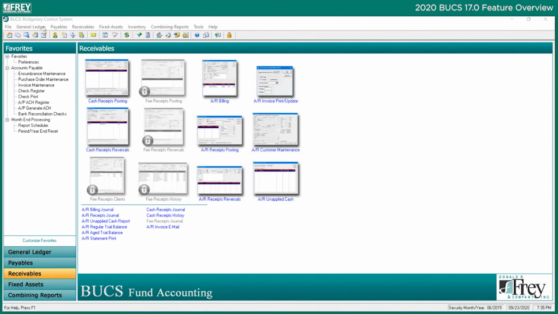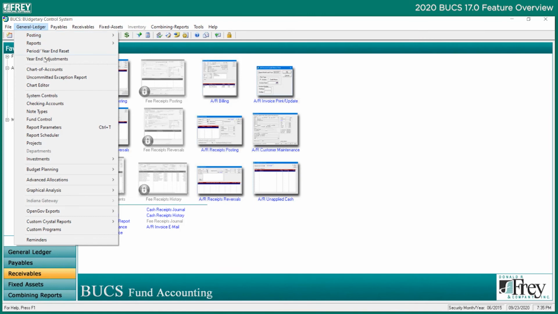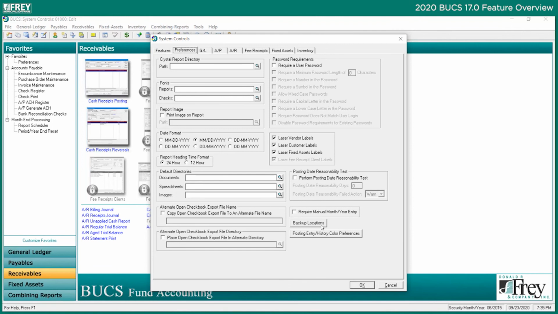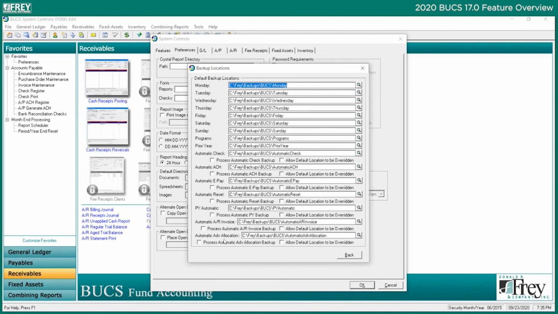Item 41, advanced allocations. There is now the ability to have the automatic backup process before the allocations are posted. The setup for this backup is in System Controls on the Backup Locations area. So that's going to be in General Ledger, System Controls, Edit, Preferences tab, Backup Locations, Advanced Allocation is down here at the bottom. So to turn that on, you'll click on Process Automatic Advanced Allocation Backup. And if you ever feel you want to change it to a different drive letter or something like that, you can click on Allow Default Location to be overridden, or just go ahead and type it in there.